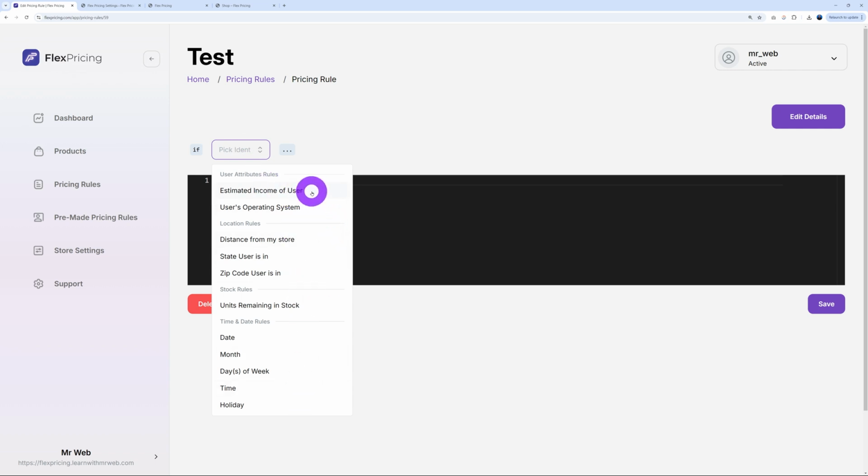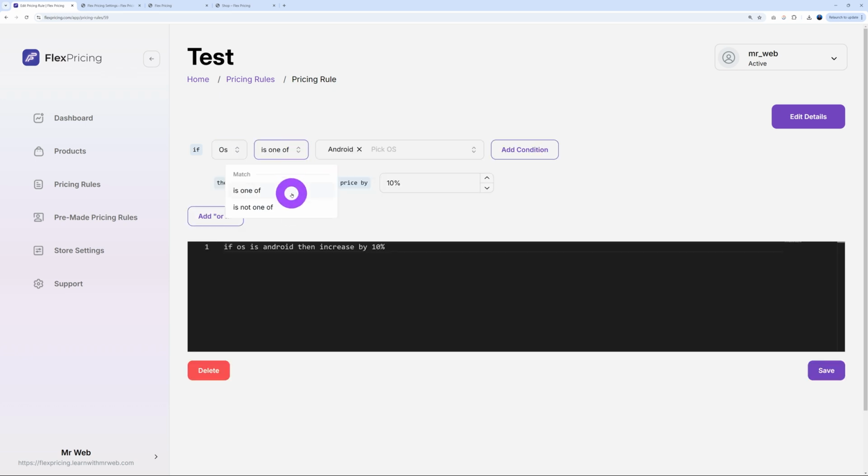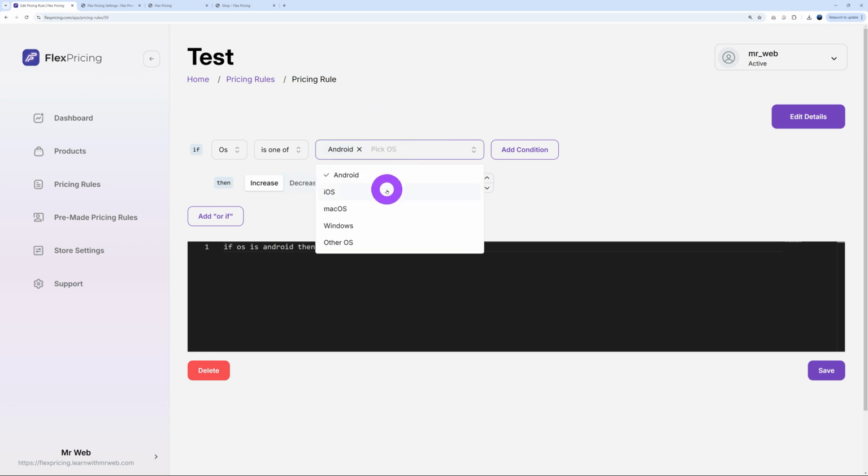So if the estimated income of user, so we've covered that already. So you could have if the user's operating system is or isn't, okay? And then you could have different type of operating system. So we have Android, we have iOS, macOS, Windows, or anything else. So this could be Linux or whatever other operating system are available on the market. So this could be very helpful if you're selling software, for instance. Maybe macOS might be more expensive than Windows. Also, usually Apple products are more expensive, which means they have more residual income to spend on your product. So you might increase the pricing slightly as well.